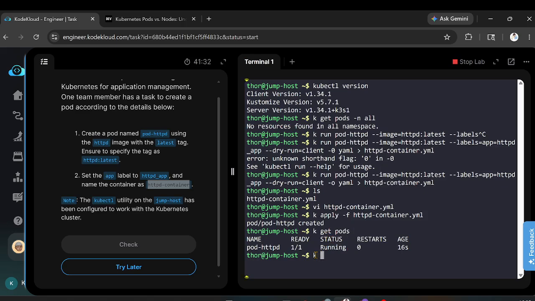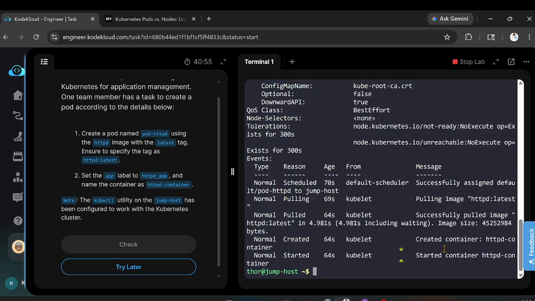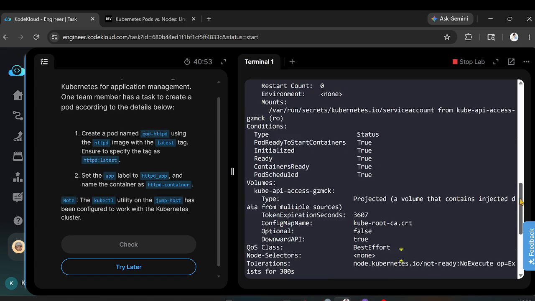Now kubectl describe pod and the name of the pod. What is the pod name? We need to give the pod name here. The httpd pod name and container name are different. Okay, this is the container name and this is the pod name. So I have given the pod name. It will describe everything in the pod.